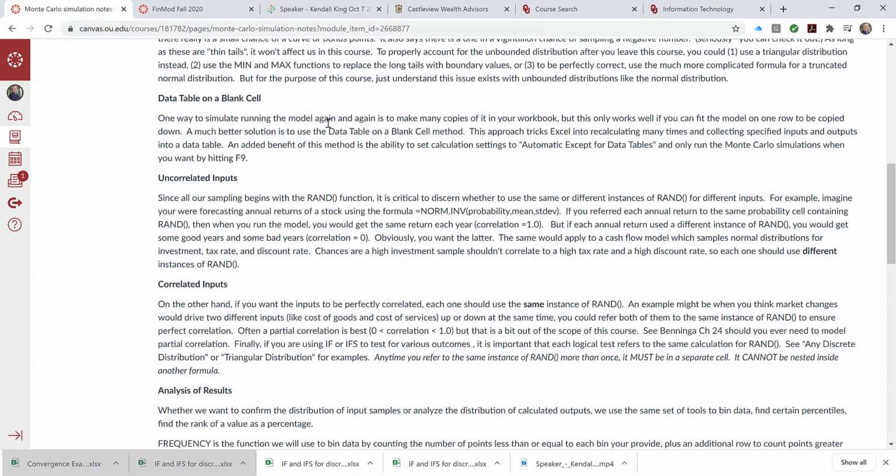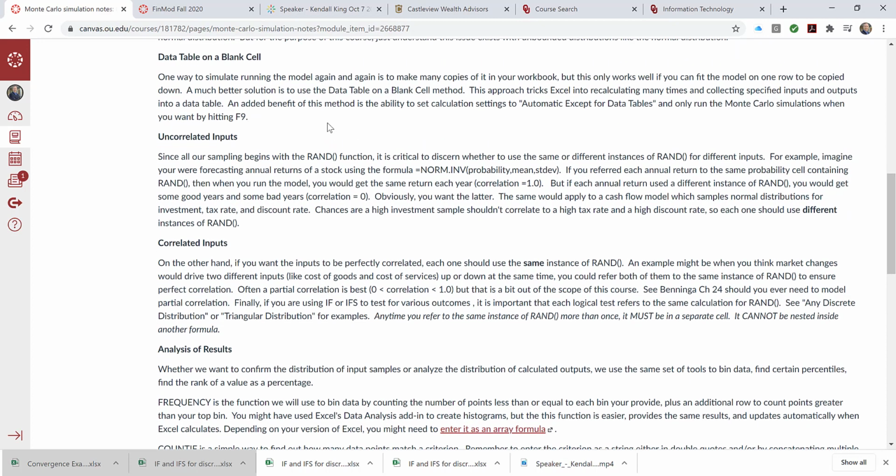The data on a blank cell method, I feel like the class is coming along pretty well on that so far, but here's a brief overview for that.